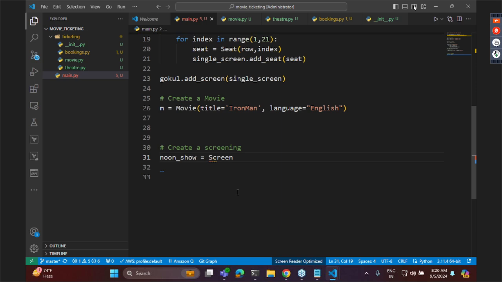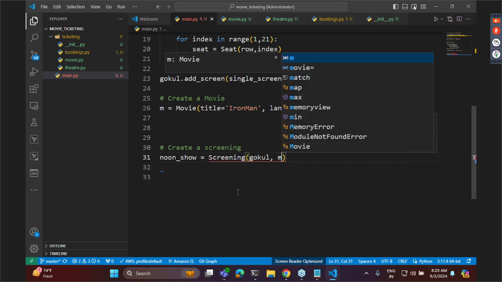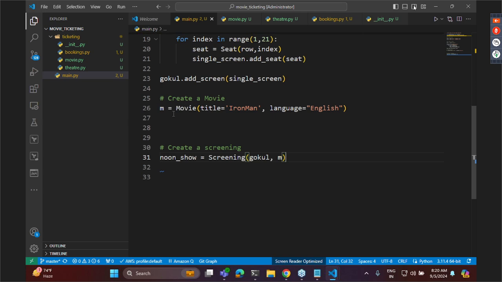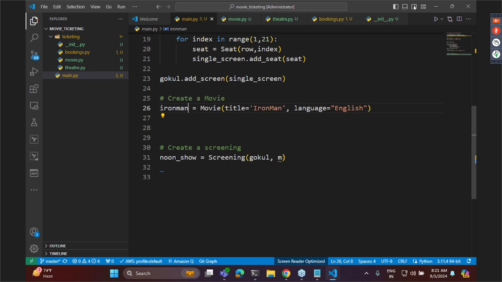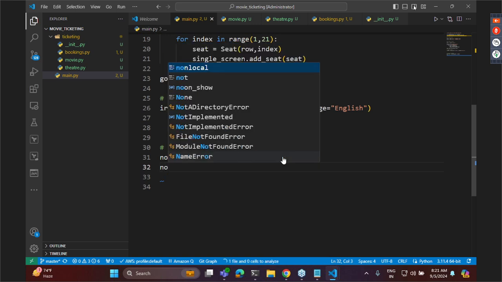So noon show is equals to screening of, okay, name, oh, screening, screening of theater, Gokul, and what is the movie, M, why else? Let's just say Iron Man. Okay, right. Now.